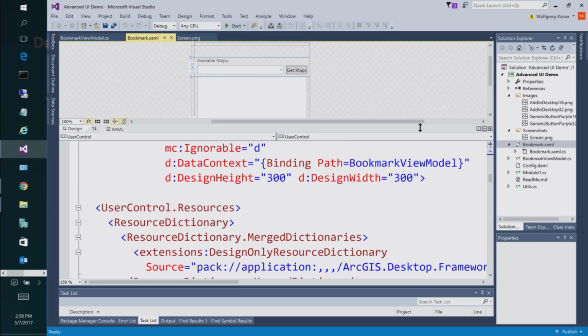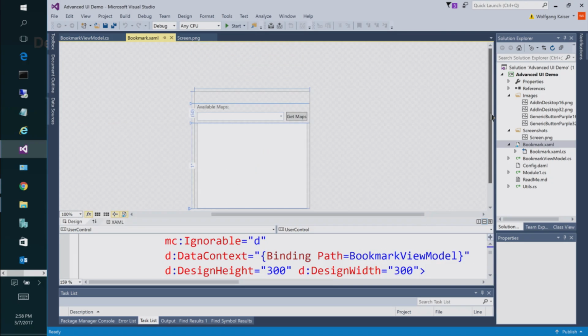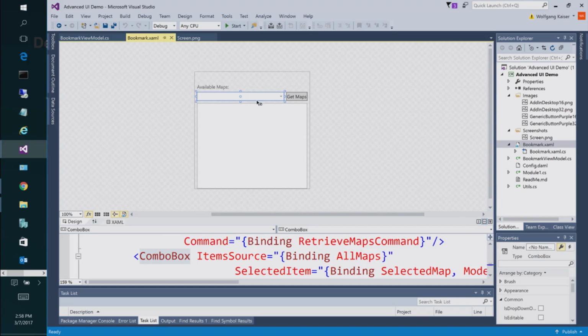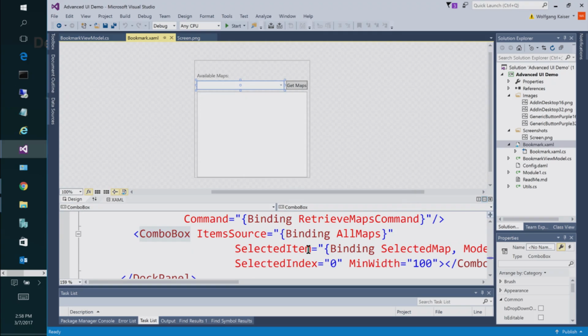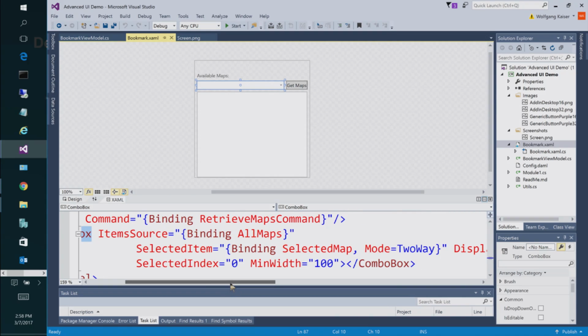So this is my view that you see up here. You can see I added a list control. So when I click on this, there's a combo box. On the bottom here, you have the XAML. The way MVVM works, it's utilizing data binding. So if you're familiar with Windows Forms or WPF, MVVM works a little bit differently because instead of utilizing events, you actually loosely bind to your data properties. So the item source for my combo box is a property called all maps. And then the selected item, when I select an item on this combo box, is stored in selected map.